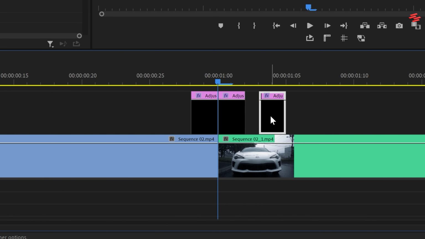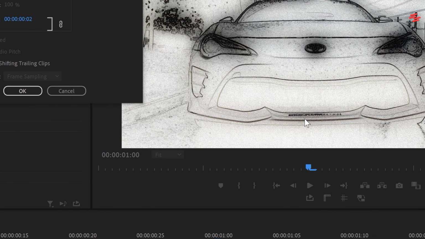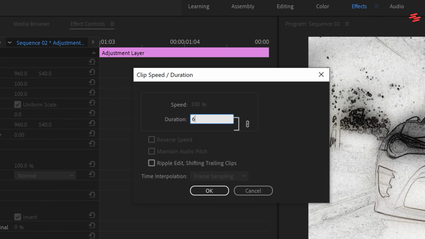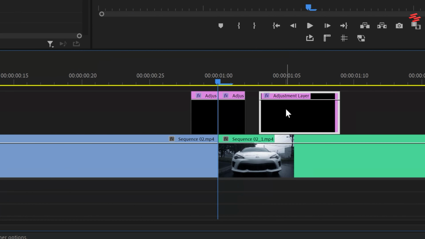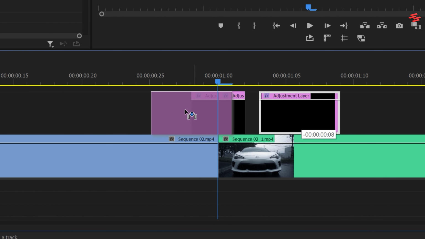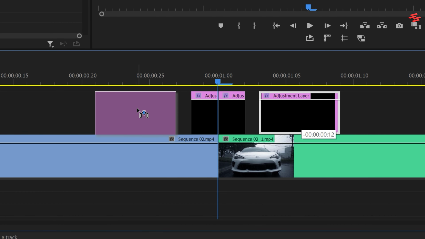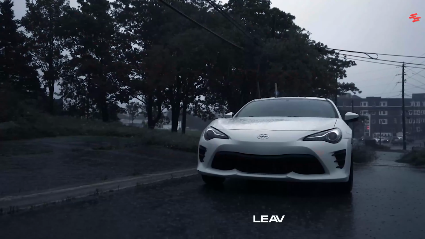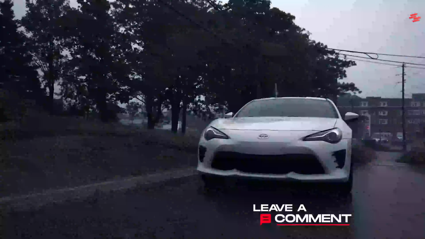Next, right-click on the third adjustment layer, go to Speed and Duration, and set the duration to 6 frames by typing 6, then click OK. Now, hold the Alt key, duplicate the third adjustment layer, and place it before the first adjustment layer, but make sure to leave a 1-frame gap before the first adjustment layer. That's it! We have successfully created the edge glitch transition.